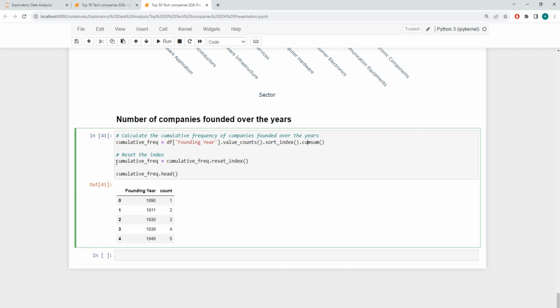Okay, then since we are generating a new data frame, we are going to be resetting our index. By that we are adding a new numeric index to our new data frame, and it will be making the founding year a regular column in our data frame. Okay, so it is counting cumulatively as the years progress.